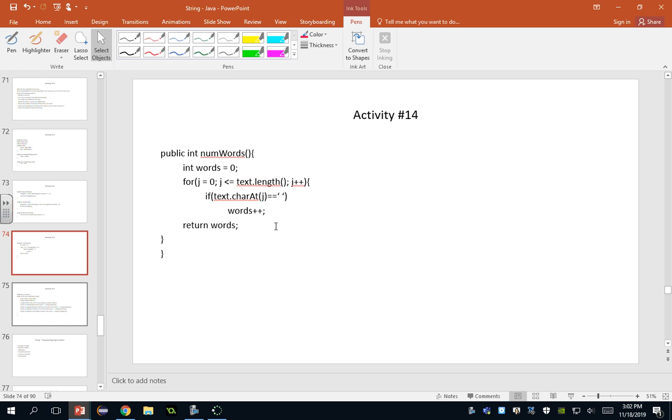Last one here, number of words. All I have to do is figure out how many spaces are inside of here once again, and then we can add them all up. Trivia question. Does my code work? No. Ah, potatoes. No, it doesn't work.